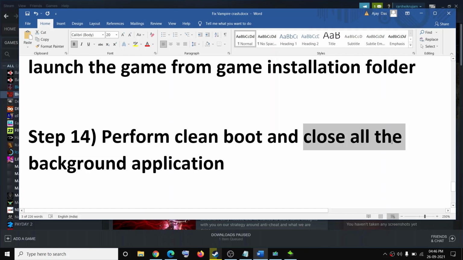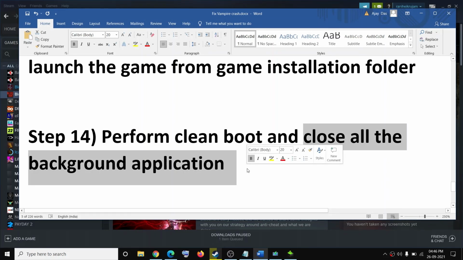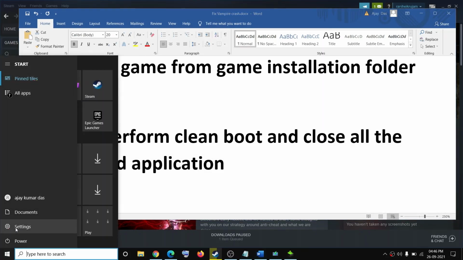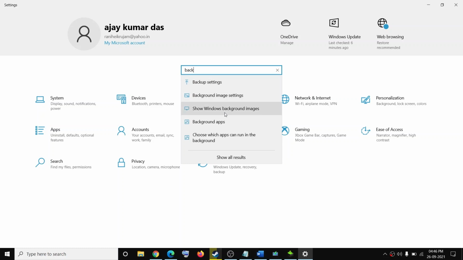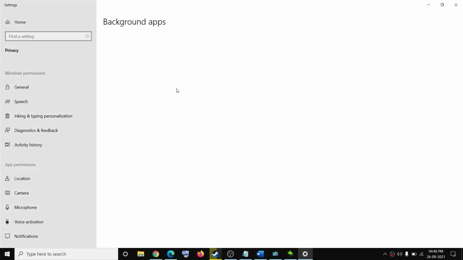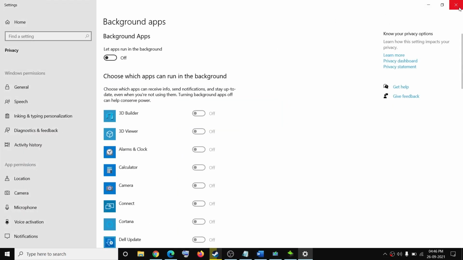Also make sure that you close all the background applications. If you have any other application running on the computer, close all the background applications. Make sure only Steam and the game are running. Then go to the Start menu, click on Settings, and in the search box type in background apps, click on Background apps, and turn this off if it is on.